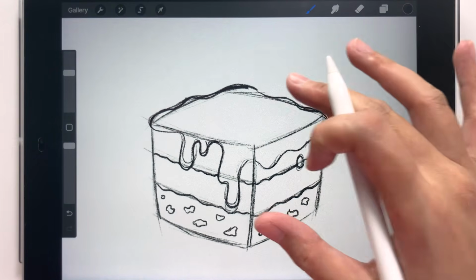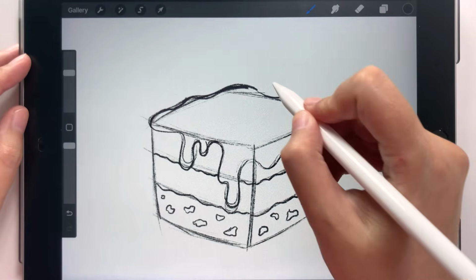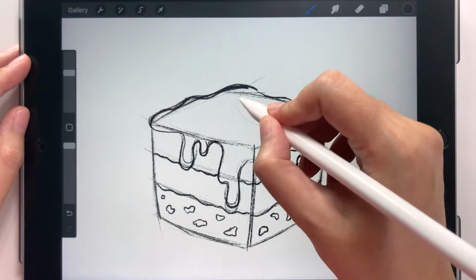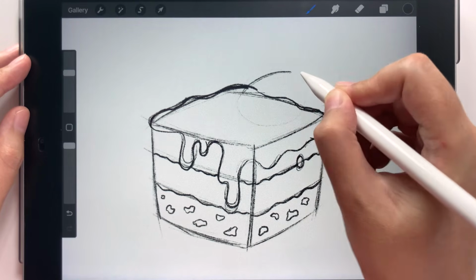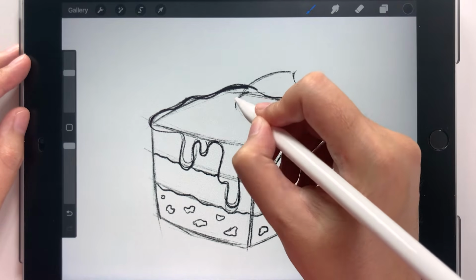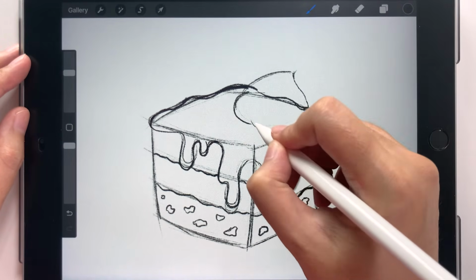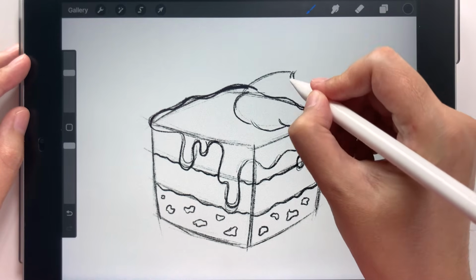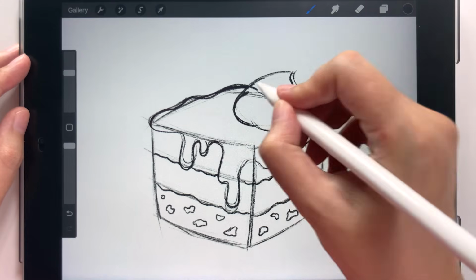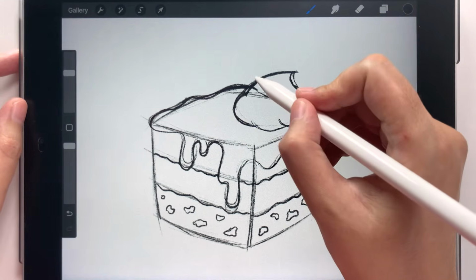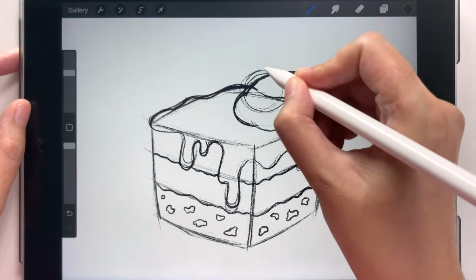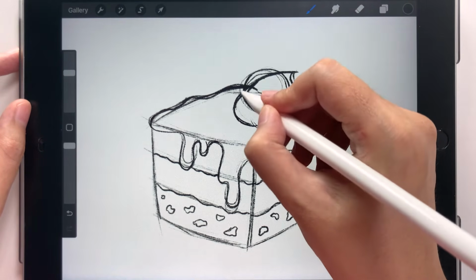Okay, now on top of the brownie, let's draw a swirl of cream, like soft serve ice cream. Now let's draw a cherry on top. Draw a small circle with a little stem.